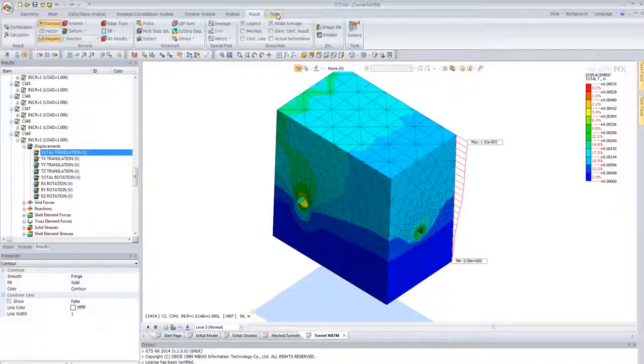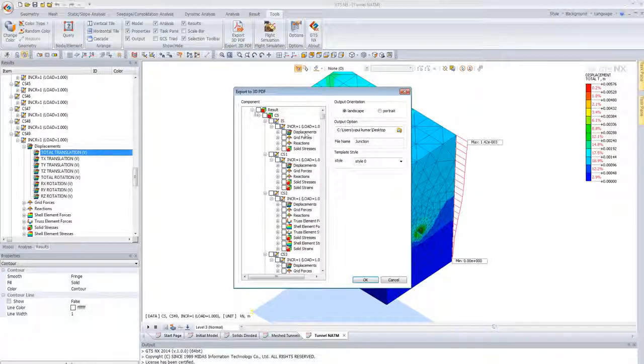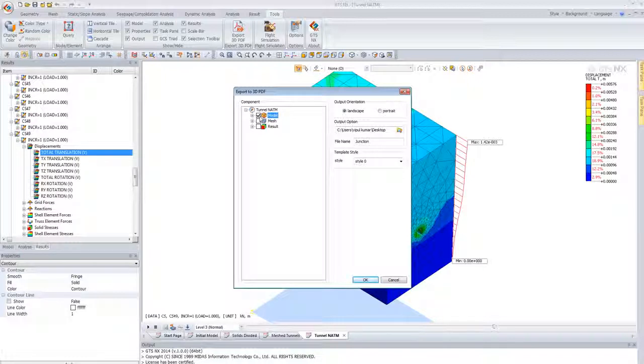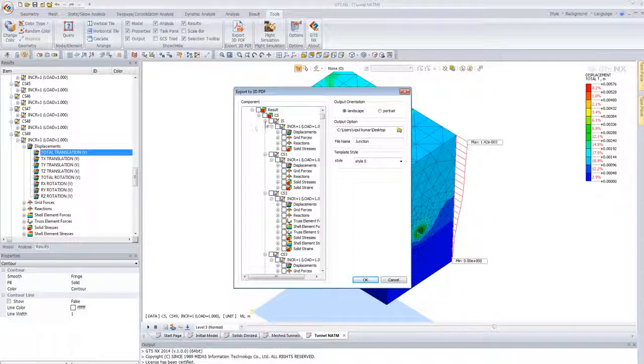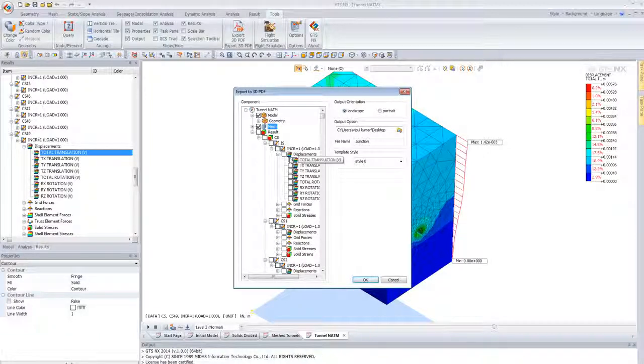Right, so just to go on, we just want to go to Tools, and I just want to show you the Export 3D PDF. So from this we can generate a 3D report. I just want to highlight some of the areas, so I'll just bring it all up on screen. So what you can do, you can select any of these, go down through. So those are all the construction stages highlighted.